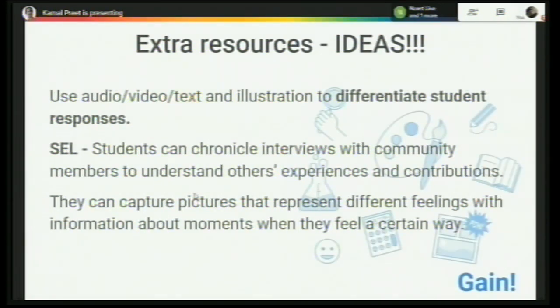Children can use Book Creator for social emotional learning. So students can chronicle interviews with community members to understand their perspectives, their experiences, and their contribution. Not only that, they can capture pictures that represent their different feelings with information about moments when they felt a certain way. So we really want children to discuss what they're feeling at this point of time, given these unprecedented circumstances that we are in. You can also use all these different types of media, audio, video, text, illustration, to differentiate student responses.